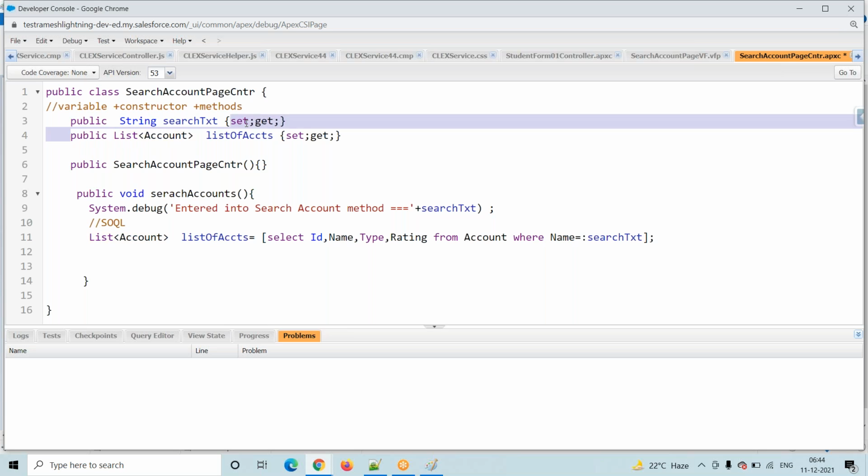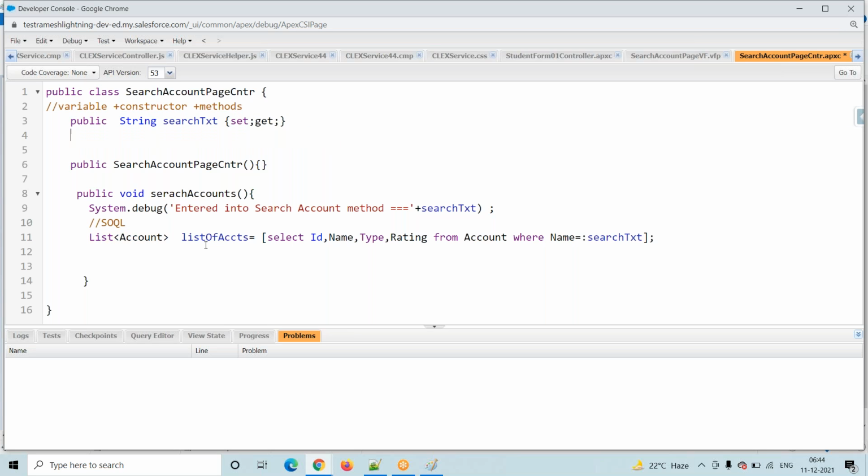We declared it here only. Finally this list of accounts contains account records, and we want to display those account records in the Visualforce page. So what is the next step? This is a local variable, and its visibility is within this particular method only. The variables declared inside curly braces are local variables. Then what we have to do is declare one instance variable with setters and getters.